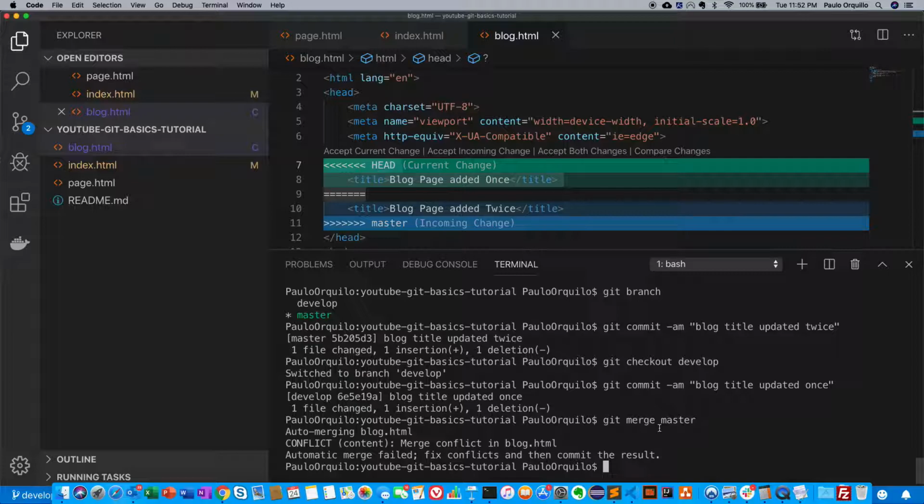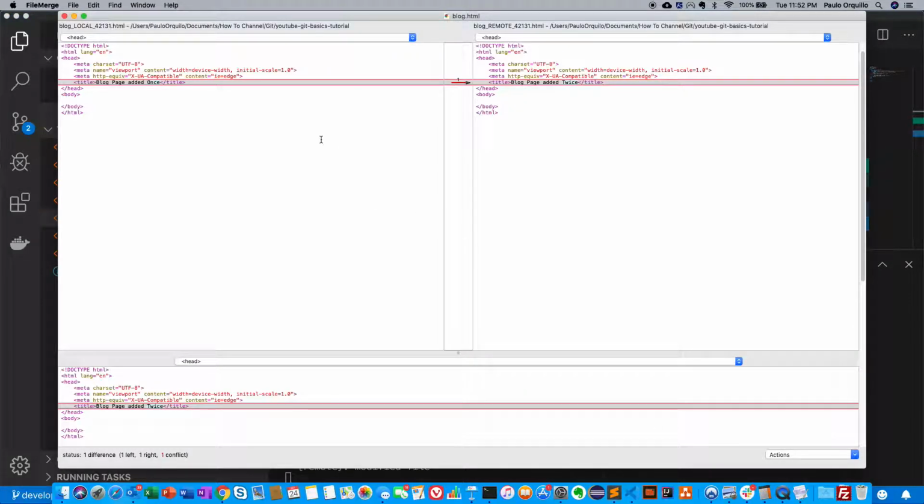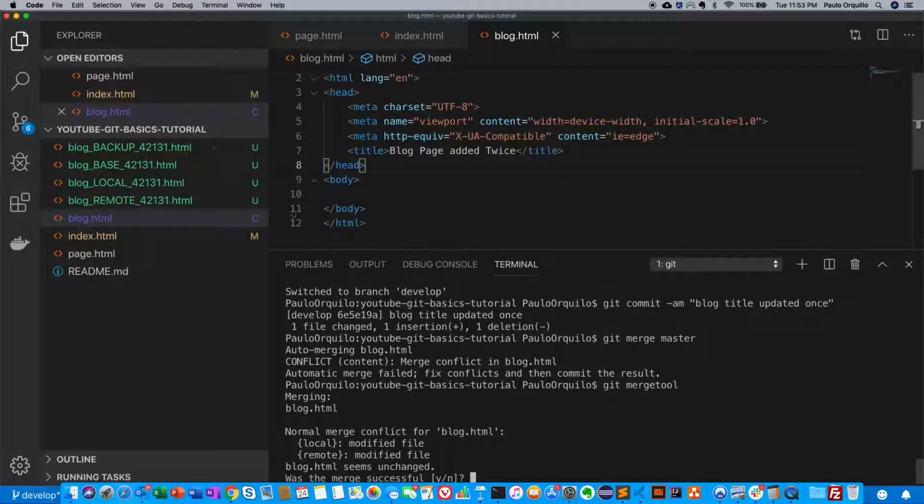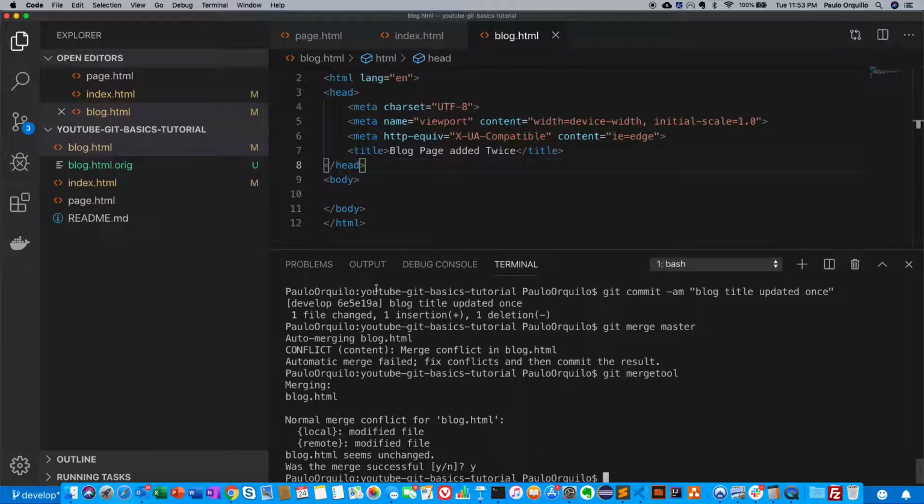If you don't have VS Code, you could go to git mergetool, and this would open up the merge tool that we just configured on our global. You could see that this is the branch that I'm on, and this is the master branch. So I could say from here, the action to do is I want to use the right one. This would be the final output of the file. So you just click save and exit FileMerge. It asks, was the merge successful? And you just say yes. And you can see that the blog is now accepting this one.